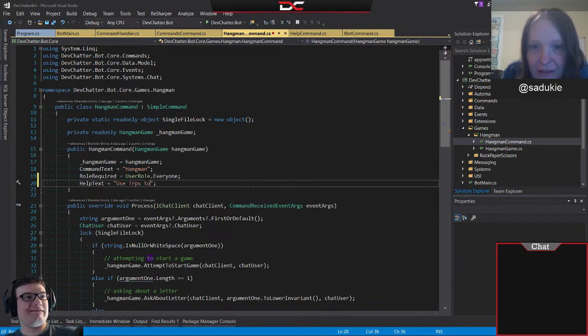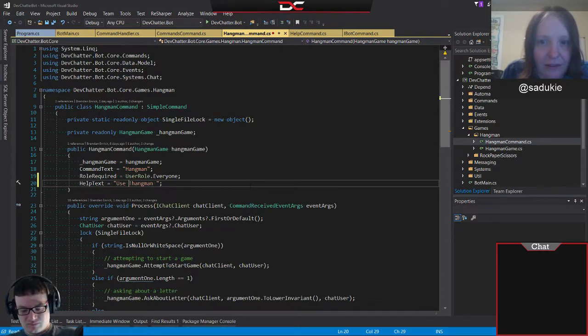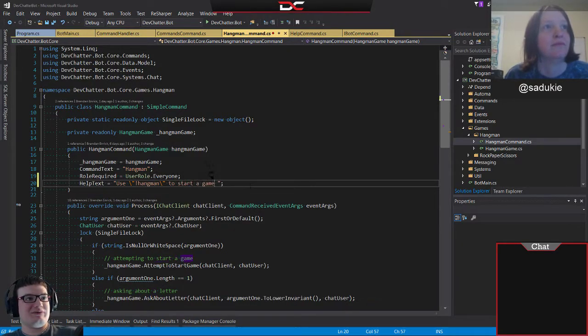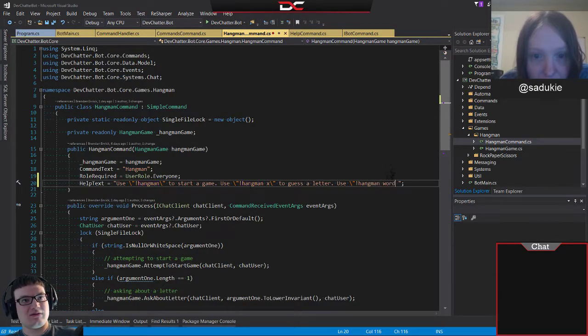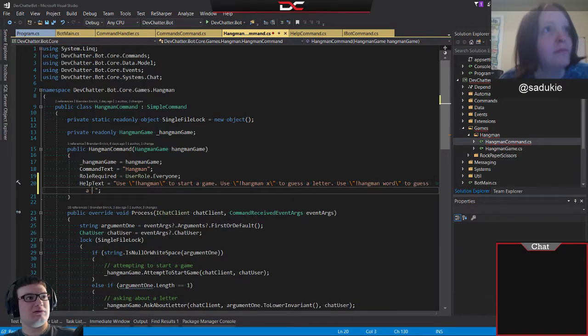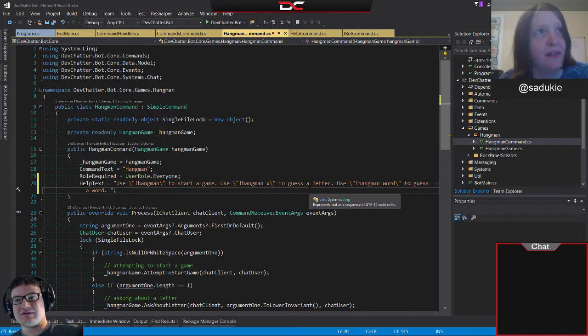Use that to start a game. Use Hangman X to guess a letter. Use to guess a word.